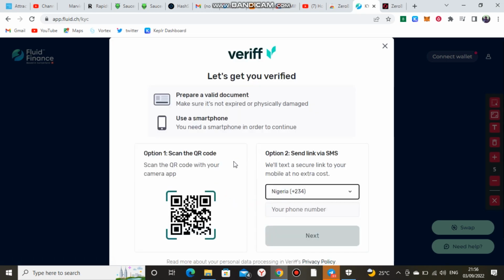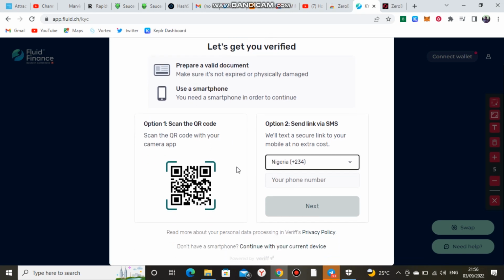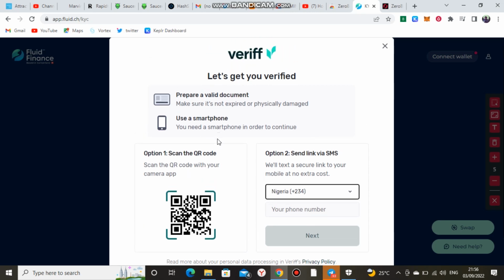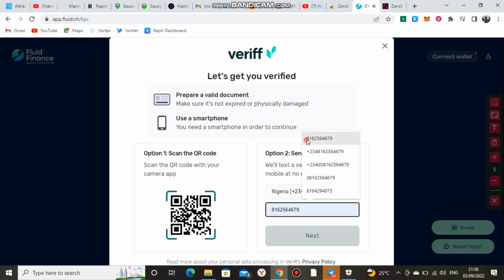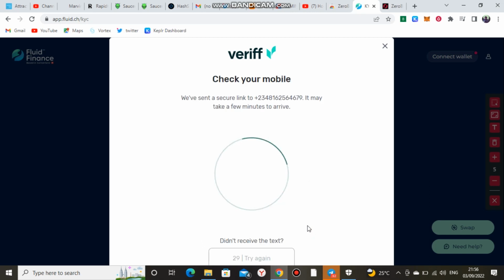As you can see, it says scan the QR code with your camera. That's if whatever document you're using comes with a QR code, but I'm not using such a document. Okay, sorry, this is just to verify that you're human. So now you can scan this code, or you can request an SMS. I think I'll choose this. Just request an SMS. Next, check my mobile phone. My phone is right here with me. I'm here to receive it.